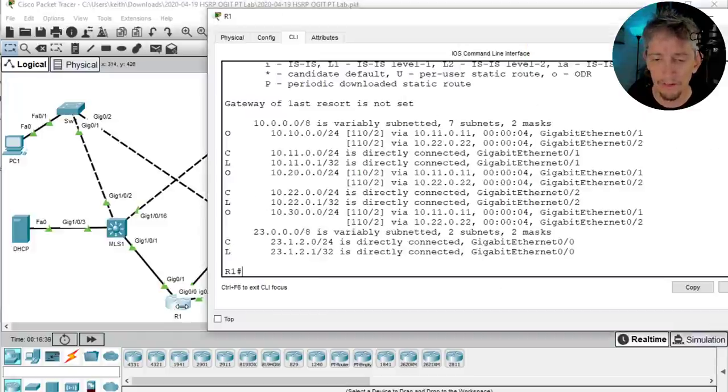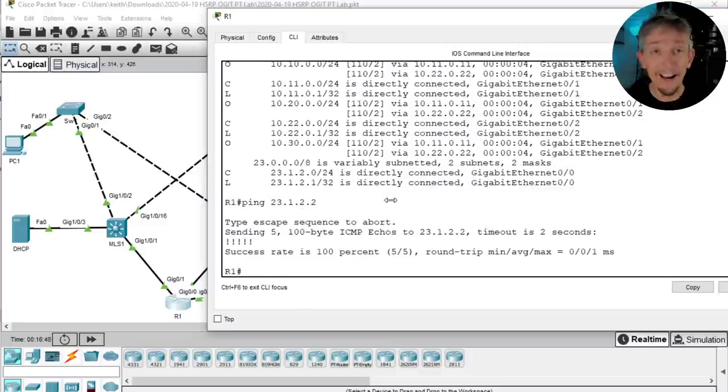Let's go down to the router and see if it can ping it. Show CDP. Okay, it's not a CDP device, so do a ping, 23.1.2.2. All right, hey, good news. Somebody can ping it. Wow. So what is the deal?